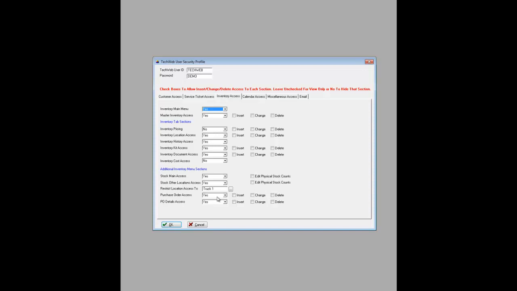You can also specify if this user can create purchase orders and if they have access to the details of a purchase order or not. Also in here, you determine whether or not this user should ever be able to see pricing on inventory. There's some situations where you may have a user that you do not want them to see pricing in inventory at all. So you can specify here that they're not allowed to see inventory pricing and that they're not allowed to see cost factors as well, one or the other or both.